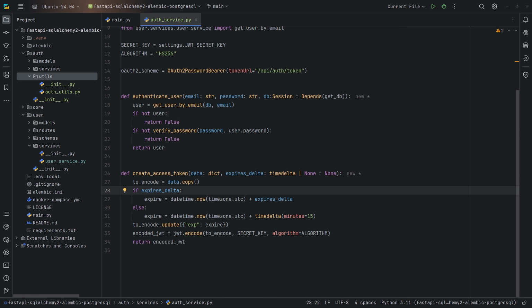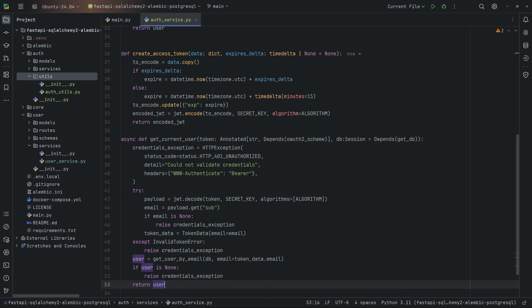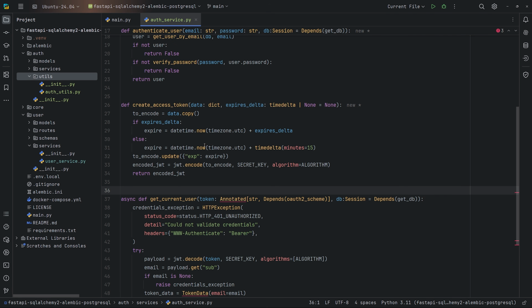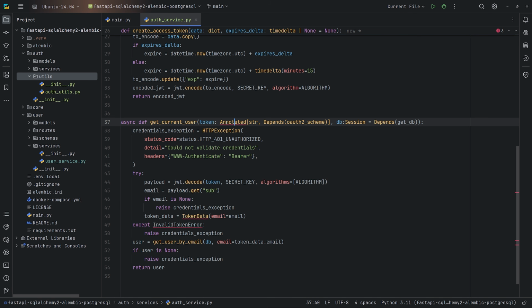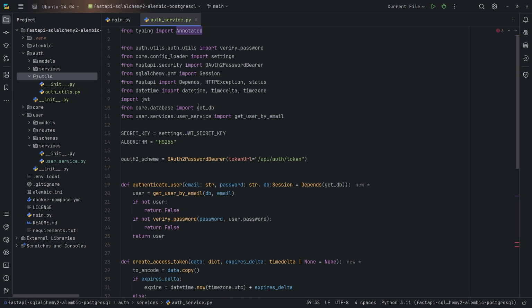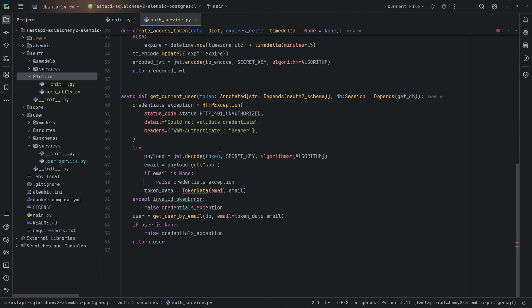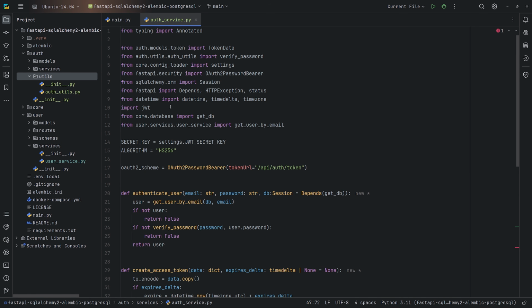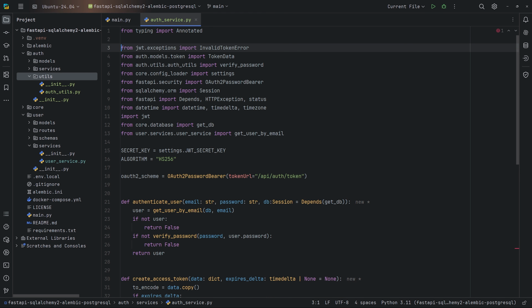Now, there's a function here that's called get current user, and I'm gonna again paste it here, and we're gonna walk through this. So this function here, let me just import the annotated, import this name. Oh, it actually gave me the import. Nice. Token data, it's gonna be from models, and invalid token error, it's gonna be from JWT exceptions. Okay, so we're gonna import this.